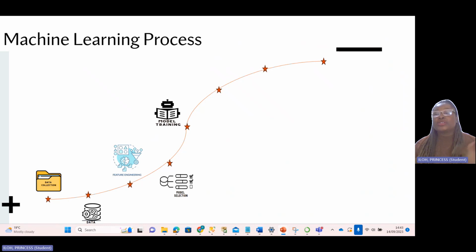The next we have is model training. Here is where the machine actually starts learning using the model it has gotten. It learns and learns from the data, looking for patterns and any pointers that can give it an idea of what is happening in the data.